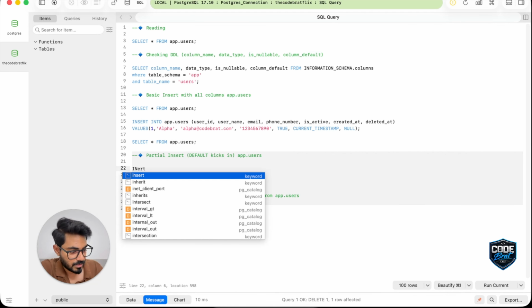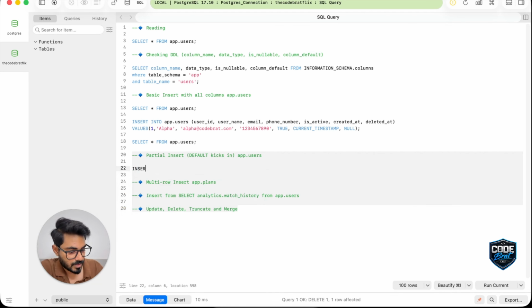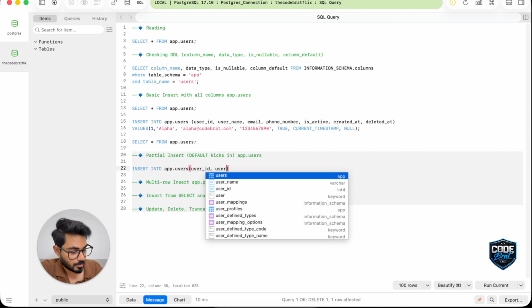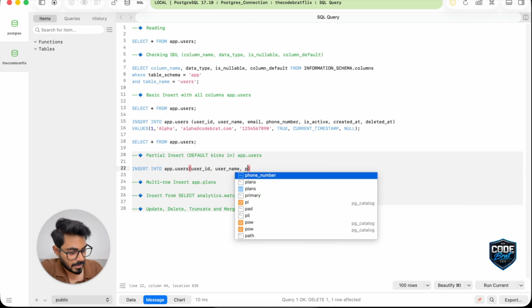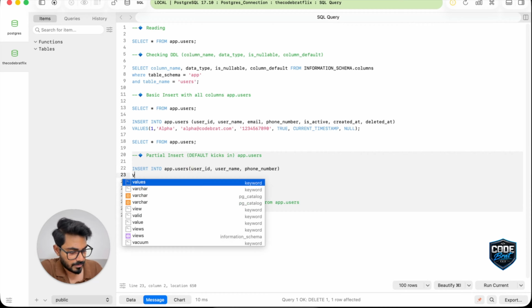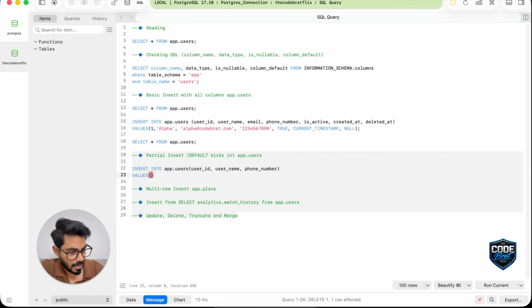So for partial insert, what shall we write here? We will again write insert keyword, then into keyword, insert into, then the table name. Table name is app.users. App is the schema name and users is the table name. And then I want only certain columns to be inserted. So I want user ID column, then user name, and then maybe phone number. And after this, bracket close, and then keyword values. And inside values, I want to give the values that I want to insert.